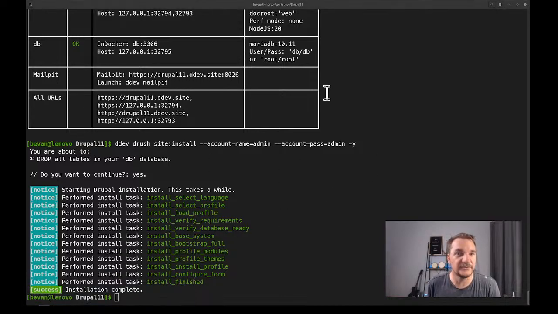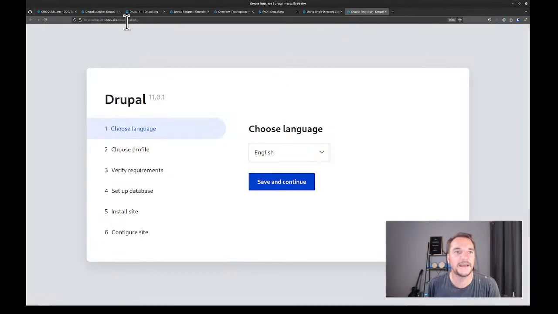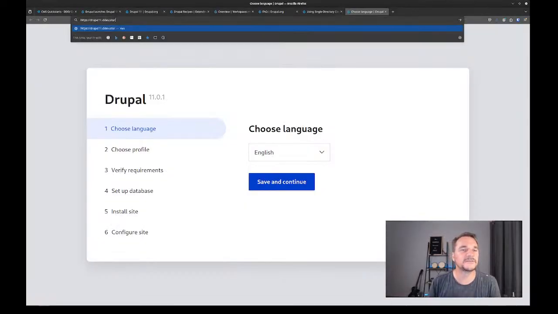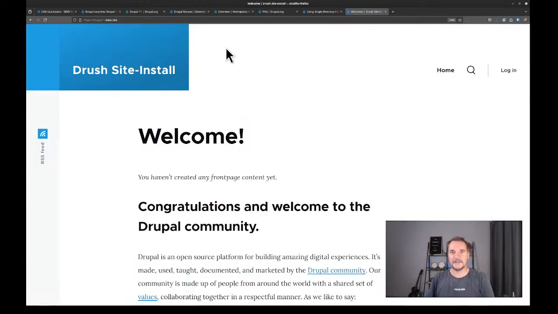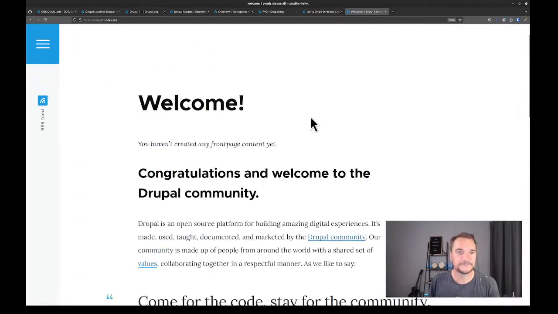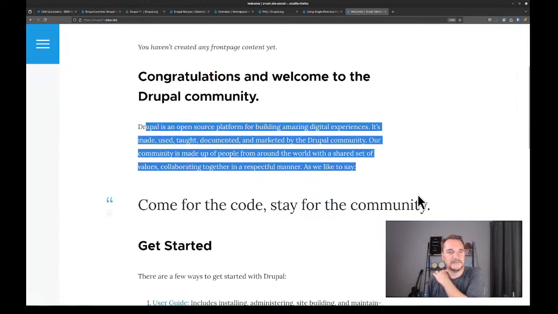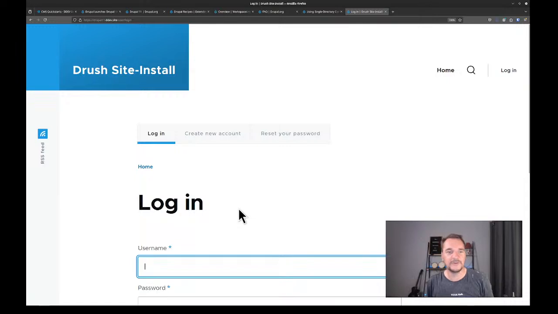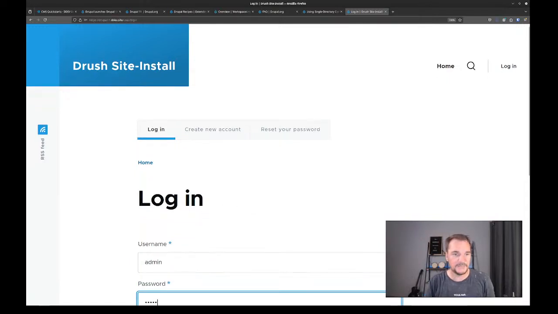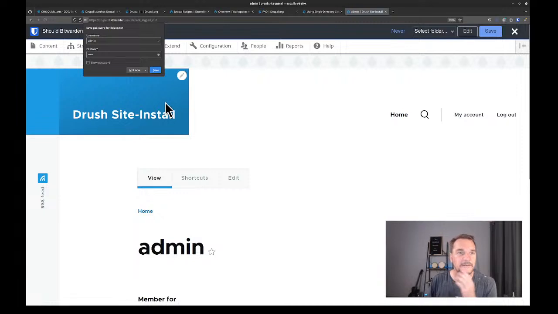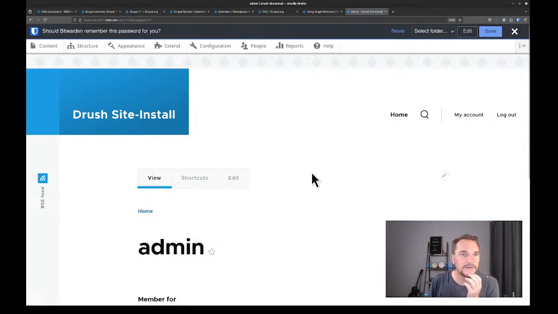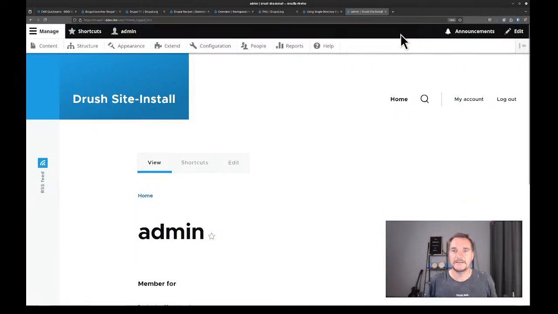Now, Drupal's installed for us. So let's go back and remove this core/install. There's our Drupal 11 install. Welcome, congratulations, and welcome to the Drupal community. You haven't created any front page content yet. Stuff about Drupal, blah, blah, blah. We'll log in with that admin. Don't save, never save. Okay, welcome to Drupal 11. Here we are.